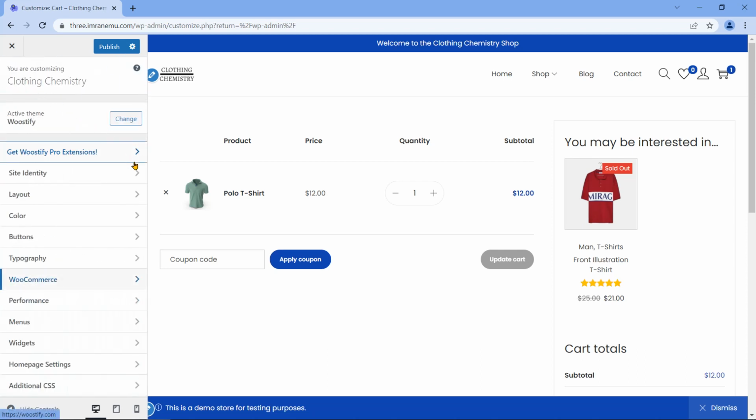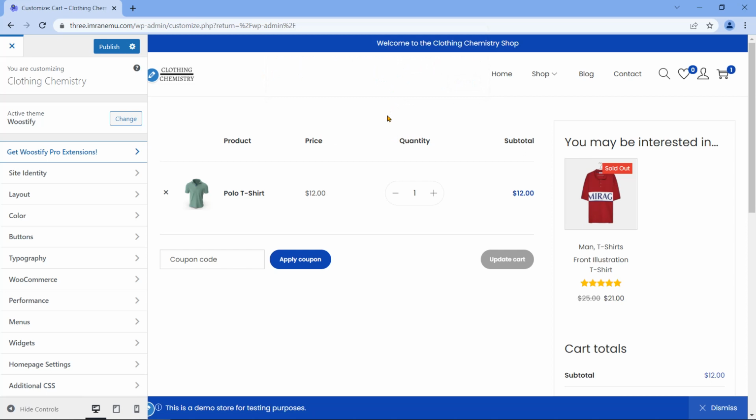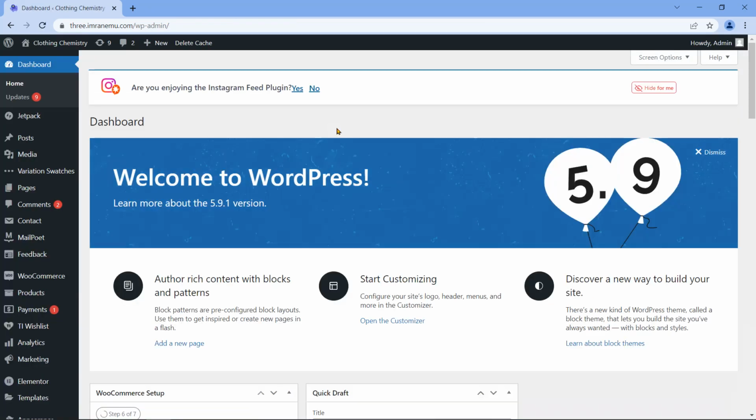Close the Woostify Customizer panel. Before closing this Customizer panel, you should publish your changes. Otherwise, a warning message will show up like this, which will inform you that all of your changes will be lost. I click here. Okay, because I don't want to keep my changes right now.